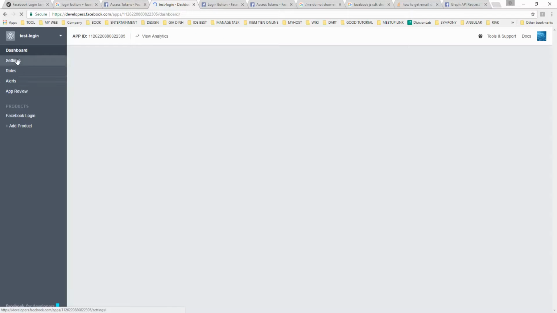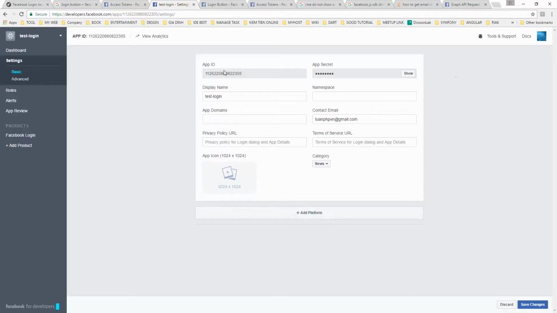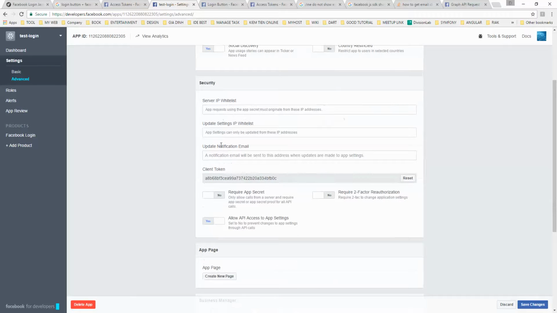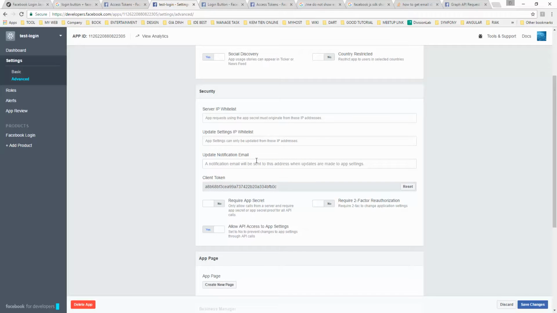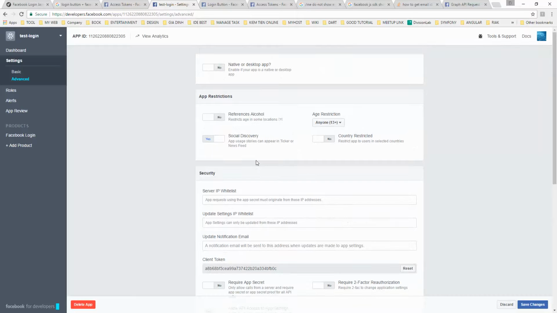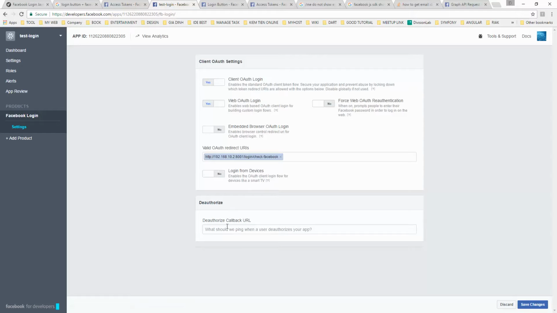Go to here, you see settings and advanced settings. So here, advanced. We don't see any here. Yeah, it's here. You can see there is no deauthorize link on this page. Currently the documentation is out of date, so you can go here and further down you can add your link here to do some action when the user deauthorizes your app.